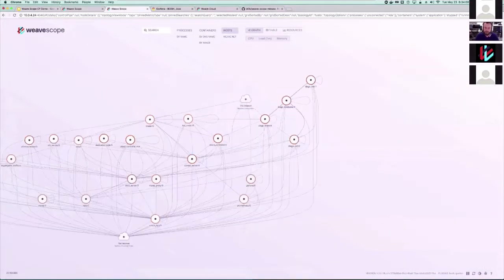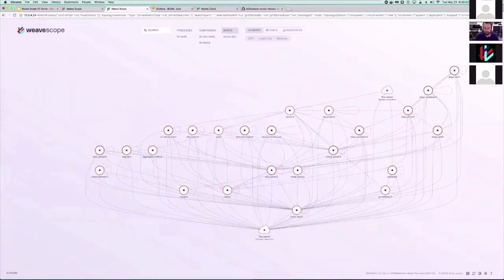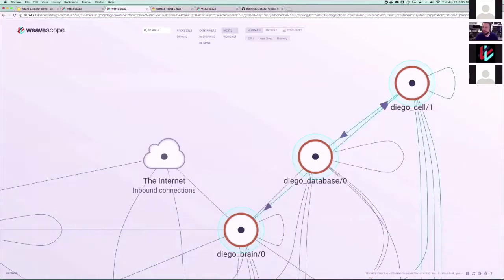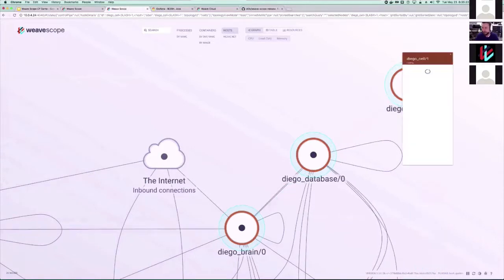So that is the platform itself, we see it here. And if you have any questions, shout. But otherwise, I want to show you the apps that are running on top of the platform. We can do that by looking at this particular VM here. There's a VM called Diego Cell. And these cells are the VMs where we run the containers that represent the apps that have been pushed to Cloud Foundry. So let's click on that.